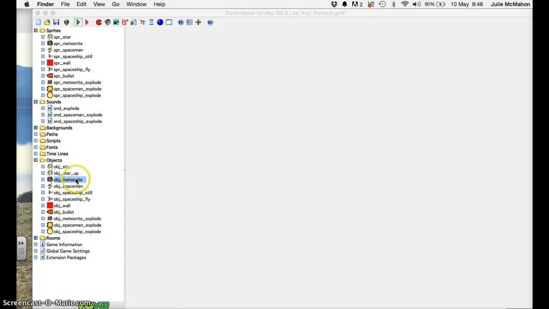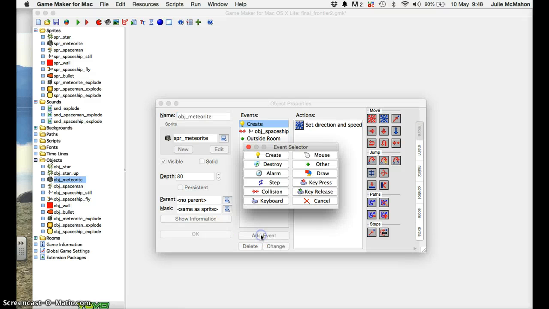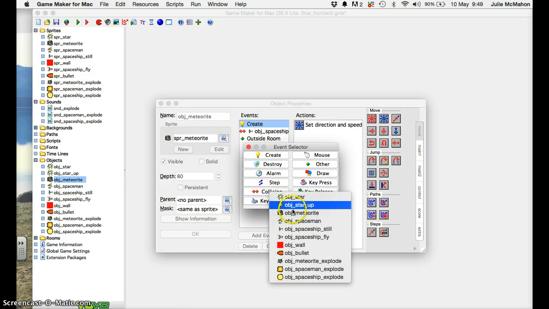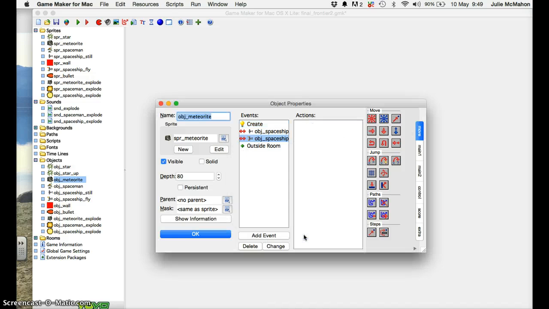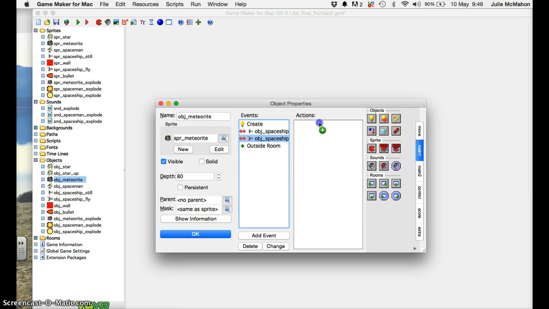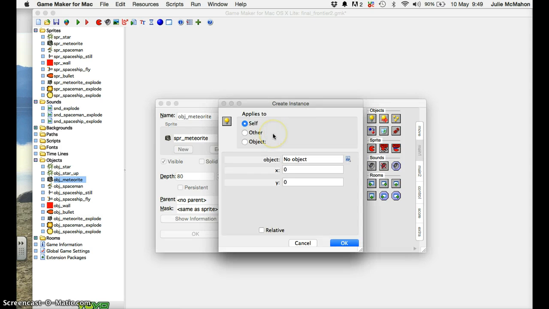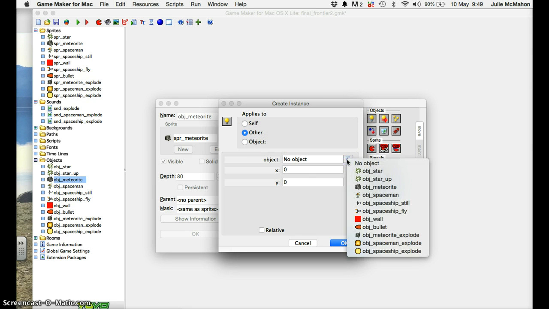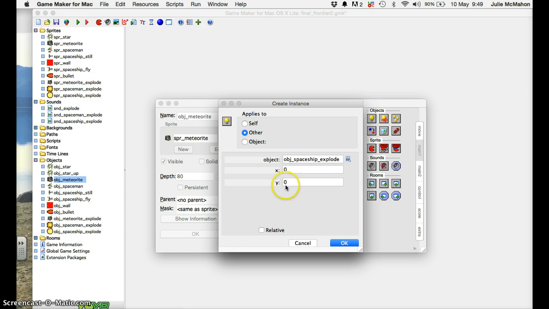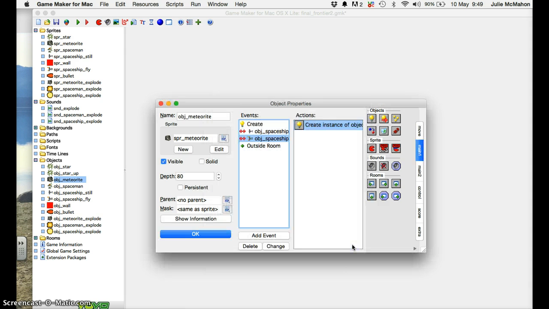So we'll go back into our object meteorite and add another collision event, but this time it's going to be with the flying spaceship. And then we want to add the exact same actions. So I'll just repeat those here, or you could copy and paste it. But we want to create an instance of the object spaceship explode, and we want it at 0, 0 relative to the other object, or the other thing that it's collided with.